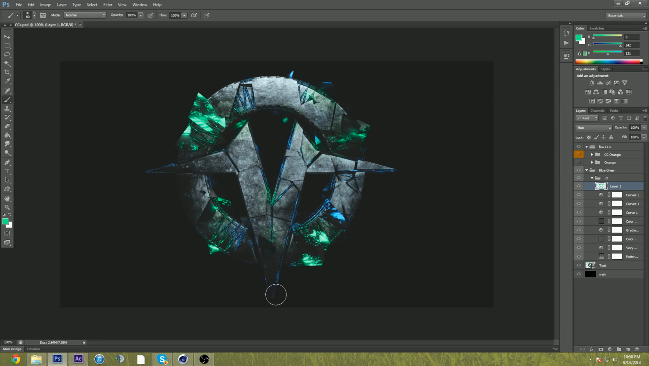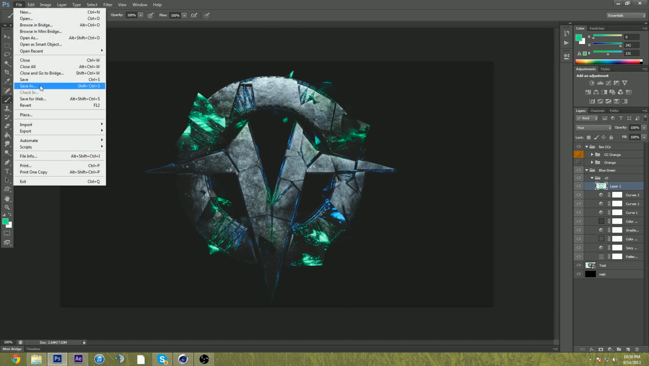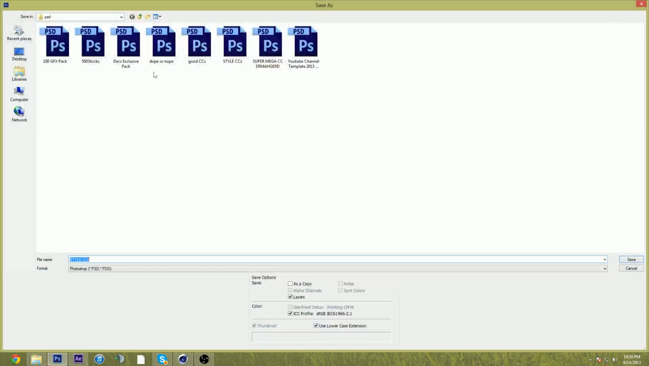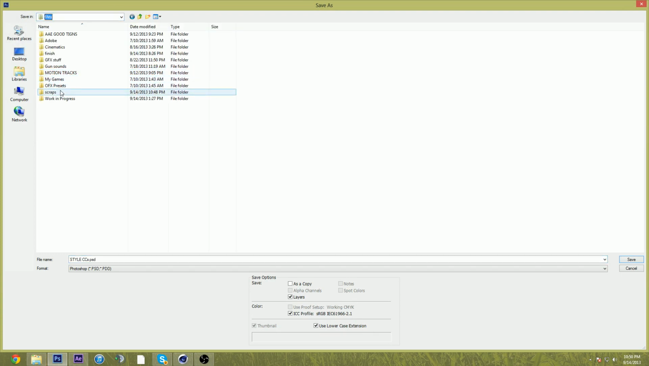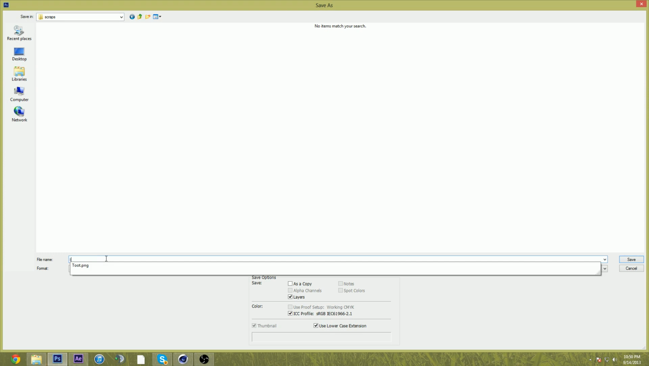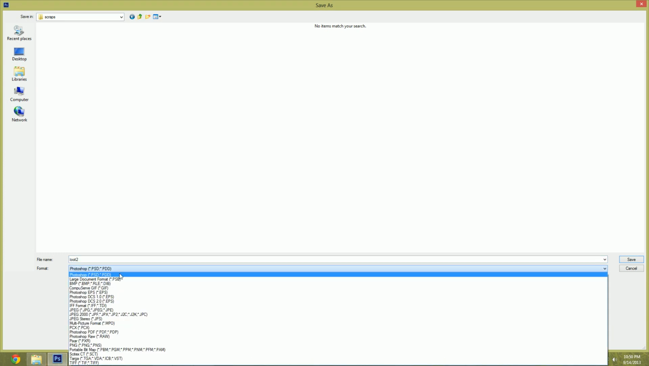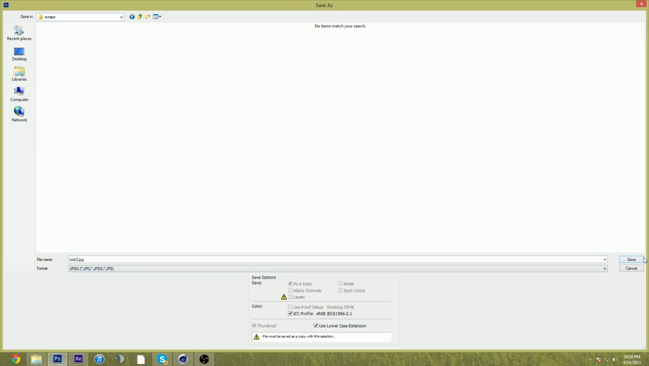Alright, I think this looks pretty nice so far. Alright, so this is looking pretty nice. We're just going to save this. Make sure you don't close your Photoshop after this. We're going to need it. So I'm just going to go to my scraps, and then we're going to save it as toot2. Save it as a JPEG.